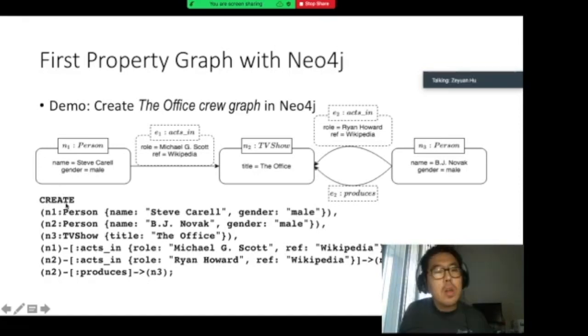The first thing we need to do is define all the nodes. In this case, we have 3 nodes. First, we have N1, which is just a node name, or node variable if you prefer, that allows us to easily reference a certain node in Neo4j's query language, Cypher. N1 has a label called Person, and we have 2 pairs: the name Steve Carell and the gender male.